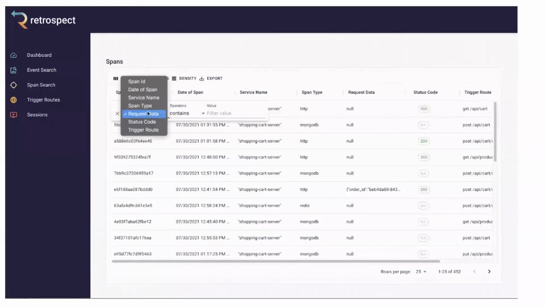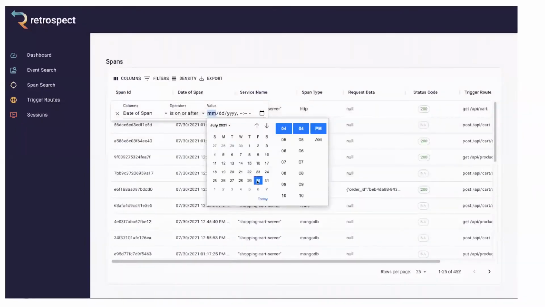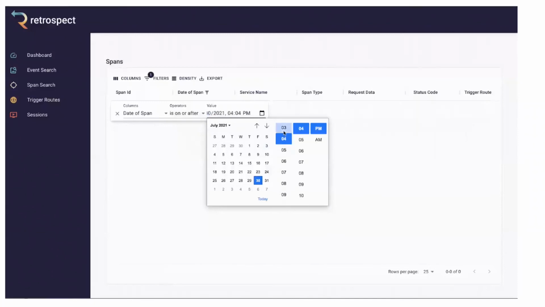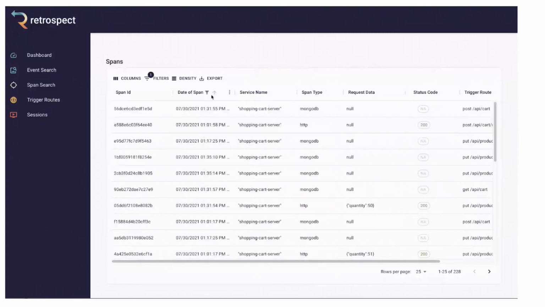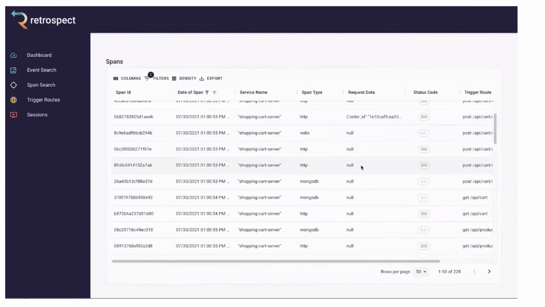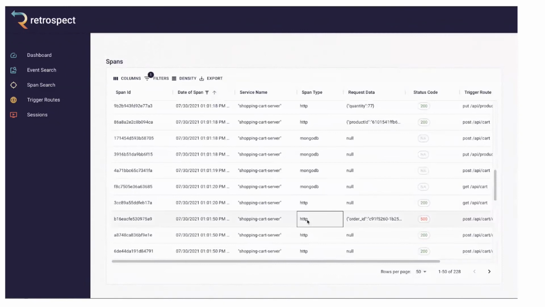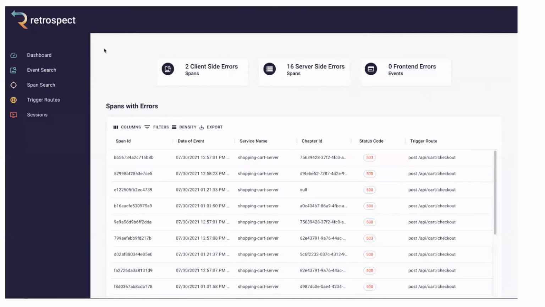And instead of searching by request data, Bob can also search by the date of the span. He knows that the checkout failed recently, so he could check for, I want the most recent spans that are after 3 o'clock on July 30th, when he received the complaint. You can sort by the date of span, and because Retrospect also shows you the status codes, he can then look for a 400 or 500 level status code, which he expects will be the cause of the failed checkout. And again, we can confirm we're looking at the right email with shipley@gmail.com.